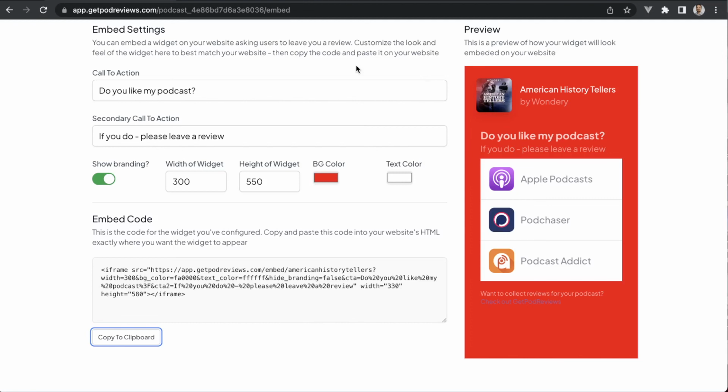Again, we'll track the views to this widget in your Analytics tab so you can always go and see how well your widget is performing. And that is how you use an embeddable widget from GetPodReviews.com.